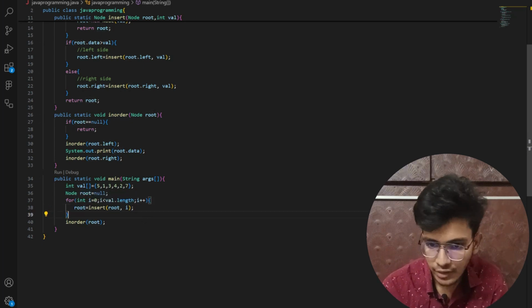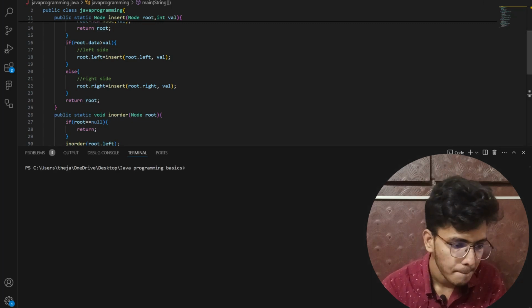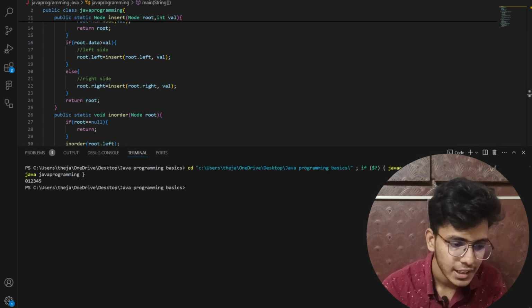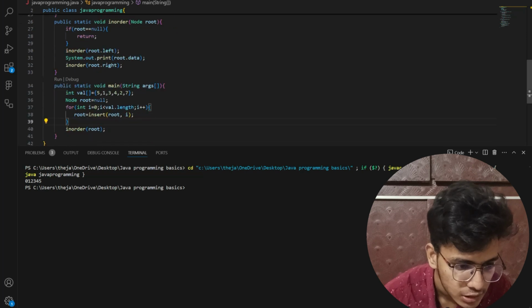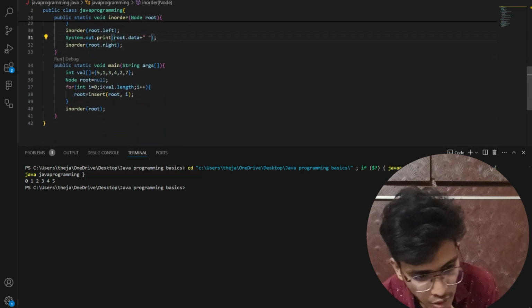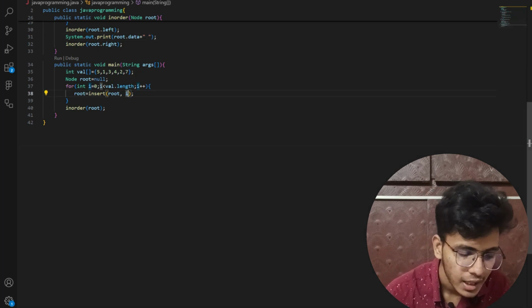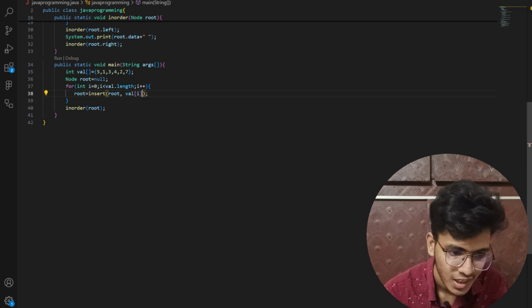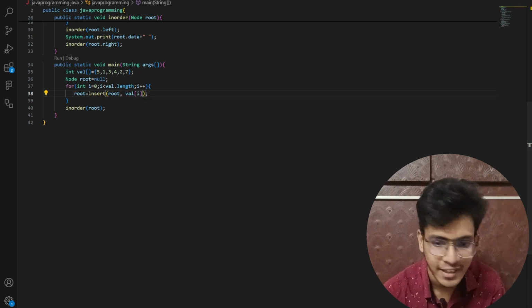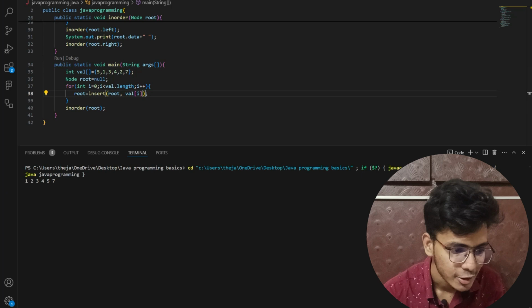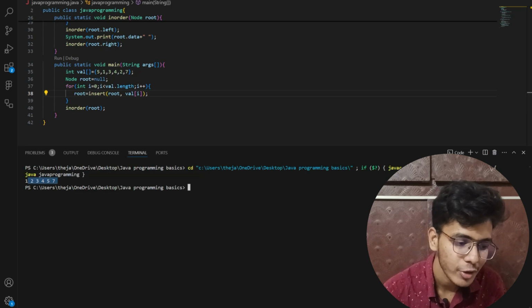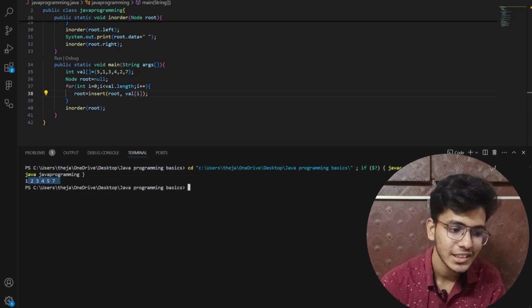Now let me save and I should get the output now. Yeah, you can see that here. Let me give some space, root comma values of i. Okay. Here along with root I need to give not i but values of i. Right, now let me save and run. So you can see that we got the output as 1 2 3 4 5 6 7. So this is a sorted order.